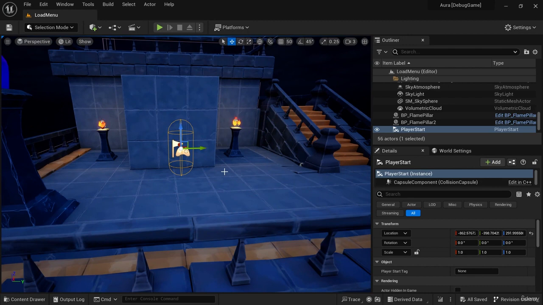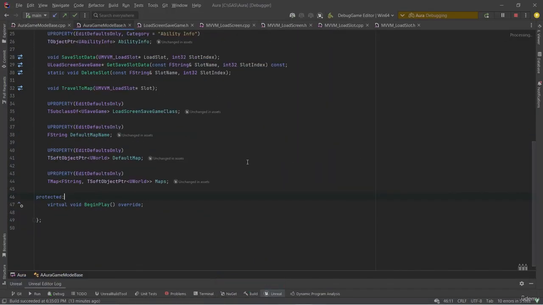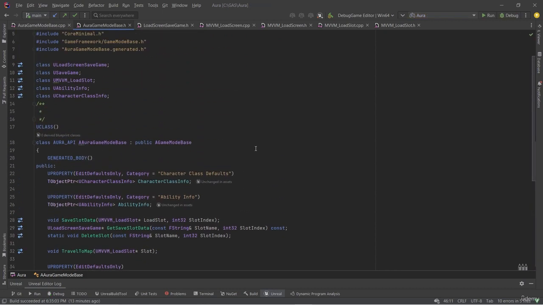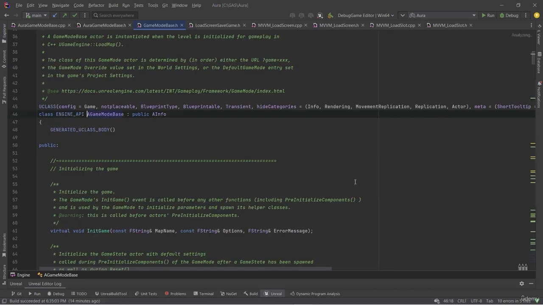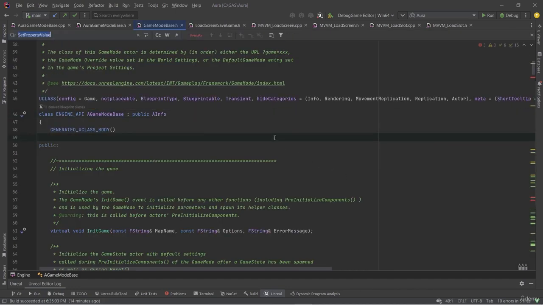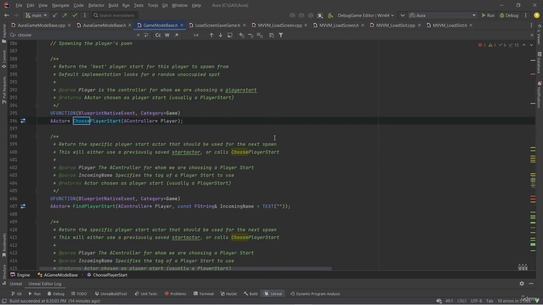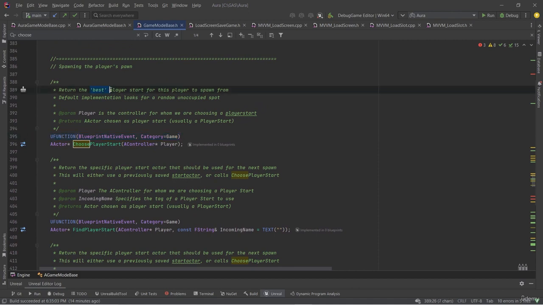So how do we discern what player start to choose? Well, we can go back to C++ into our Aura game mode base. And because this is based on a game mode base, let's go to a game mode base and just take a look. And if we search for choose, there's a function called choose player start, and this is a Blueprint native event. It says return the best player start for this player to spawn from. Default implementation looks for a random unoccupied spot.